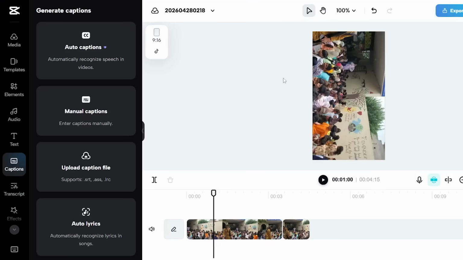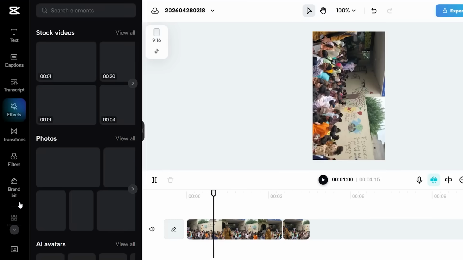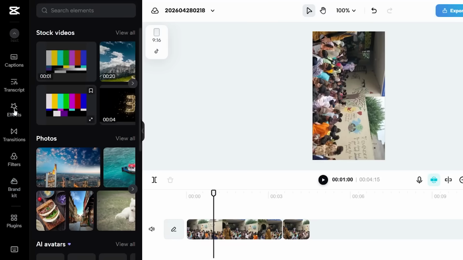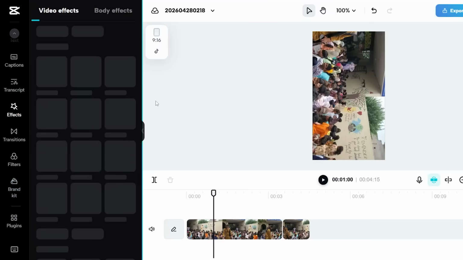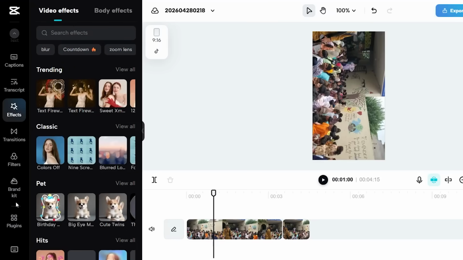Now, to make your short more engaging, you can add in light effects. For this, you can also go from elements and add in different kinds of effects, which are going to be video-based effects, or simply go to effects from the main dashboard, and then you can add in different lighting-based effects. You can also adjust the lighting and different kinds of effects.